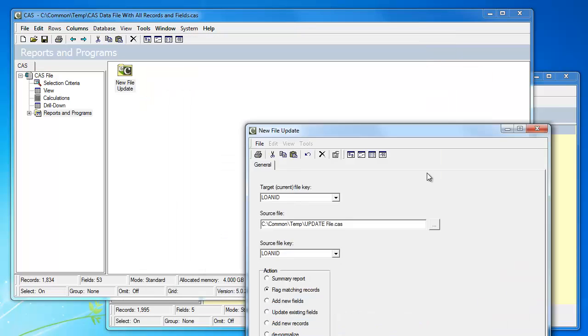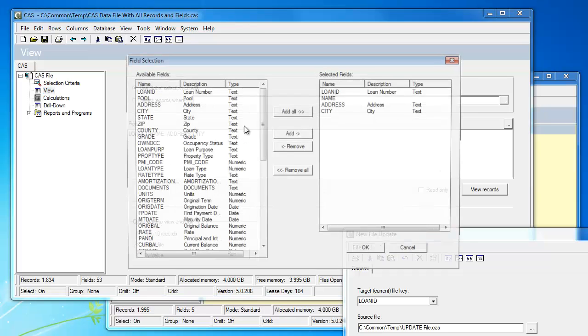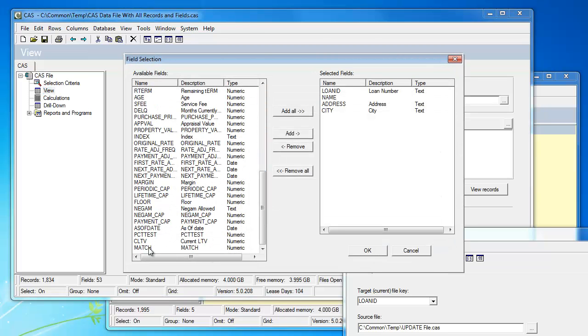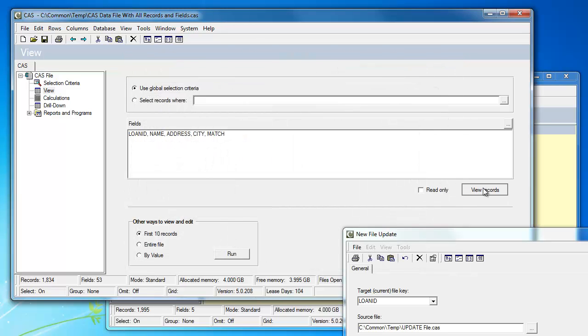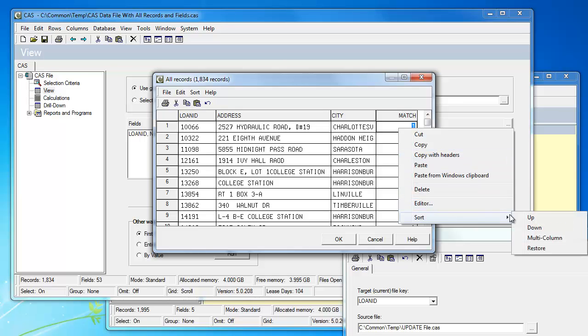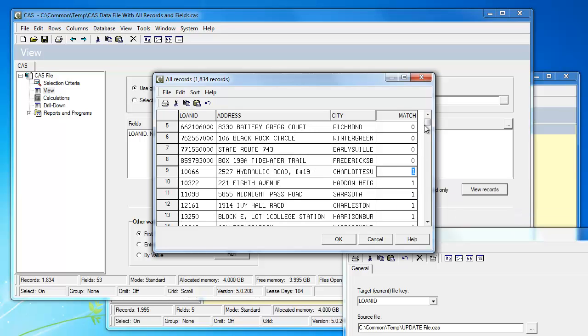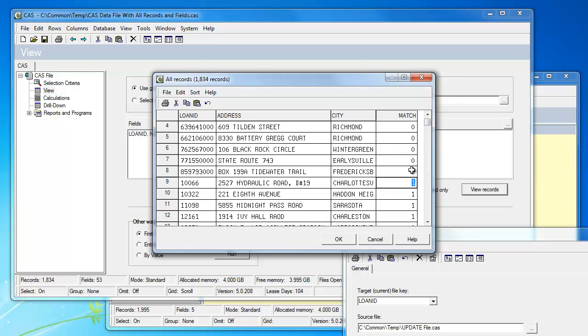And if you wanted to take a look at that field just to see what it looks like, I can go to View and let's select Match, View Records, and you can see that Match is just a Boolean field. It's either a 1 or a 0. All the records that match get flagged with a 1. The records that do not match are left with a 0. So I can use this later to identify the records that I've updated.